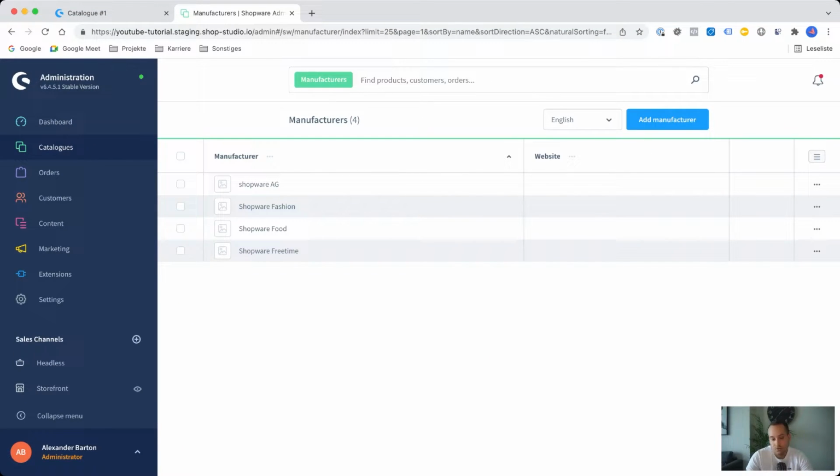Of course, you have manufacturers too. If you have a manufacturer-specific one, could be a wine grower, or maybe for clothing, a specific one, you can create them here and reference your products, or the other way around. In the products, you can reference your manufacturers, and you can, of course, enrich your product detail pages.